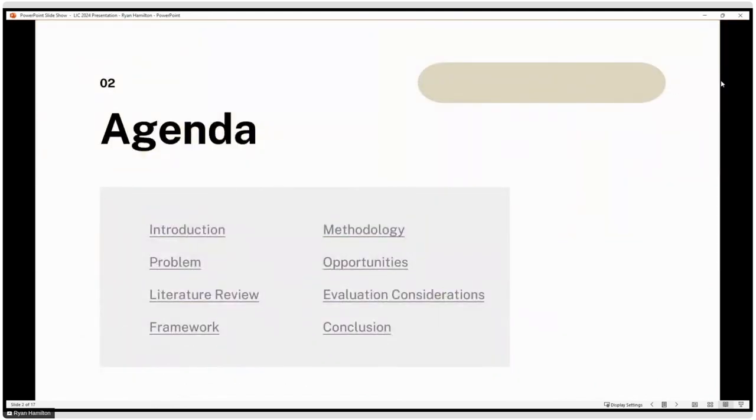On the agenda for my presentation is a little introduction to the topic, followed by a problem statement with my literature review and the framework that I followed. Then I'll discuss some of the methodologies and opportunities that institutions might be able to focus on, followed by some evaluation considerations when you're considering inclusive and interactive learning, followed by some concluding points and suggestions on what you might want to implement at your own institution or wherever you might be using this information.